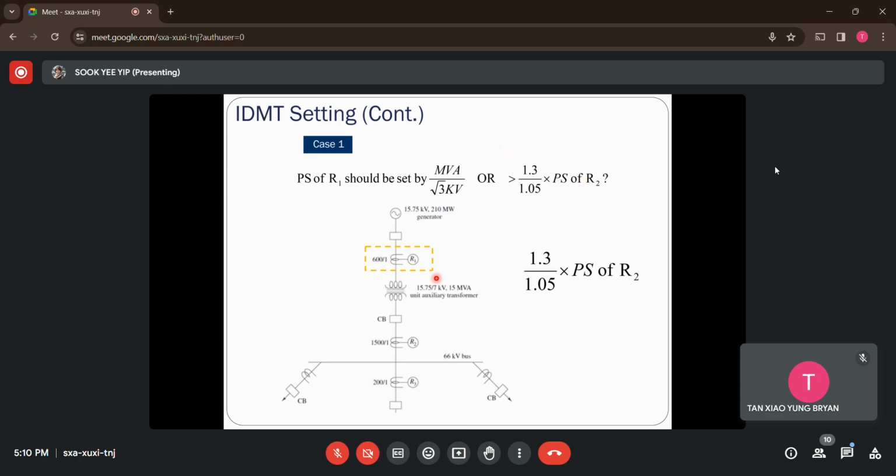So let's check out this image here. So we have a generator, okay? After the generator, we have an overcurrent relay, R1. After this relay 1, we have a transformer, okay? Then we have another relay. So this is actually the circuit breaker. Okay, so after this relay, we have the bus bar. Of course, we have multiple feeders.